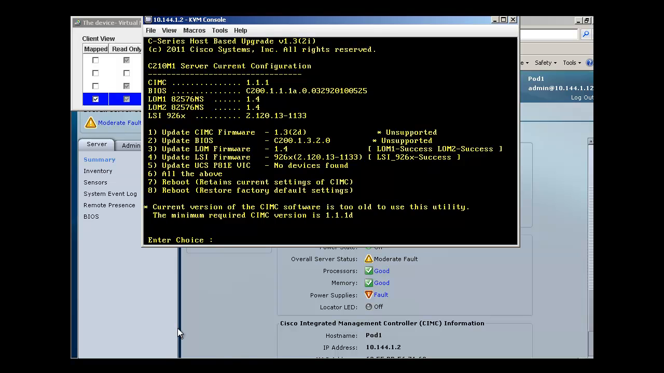As you can see, there's an error at the bottom that says current version of CIMC software is too old to use this utility. Minimum required for CIMC version is 1.1.1D. To correctly upgrade this server, we're going to have to stair-step and go to 1.1.1D first and then go to the current version.